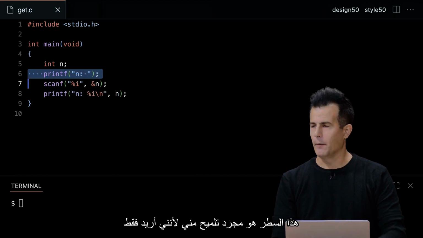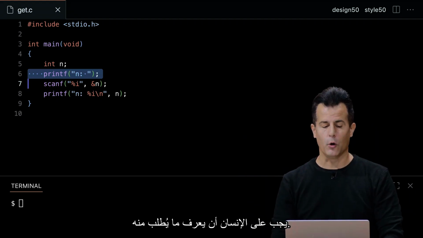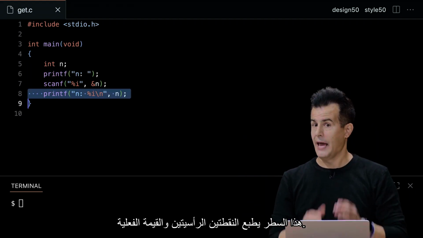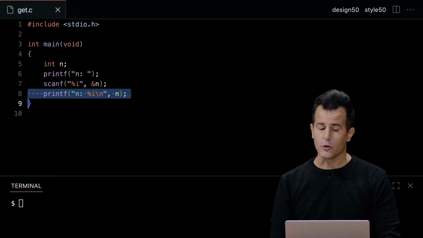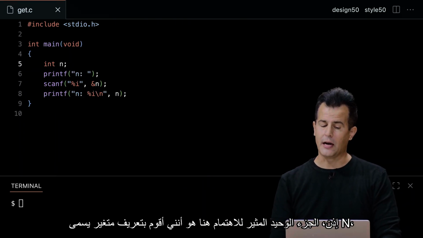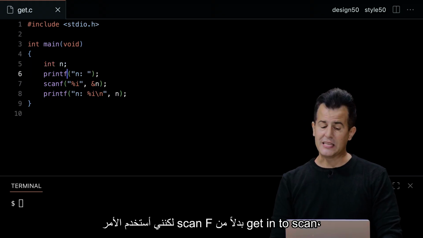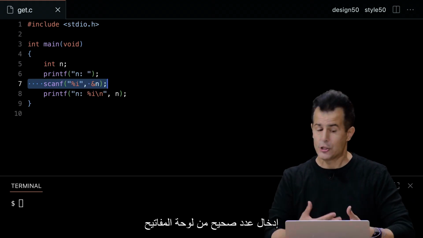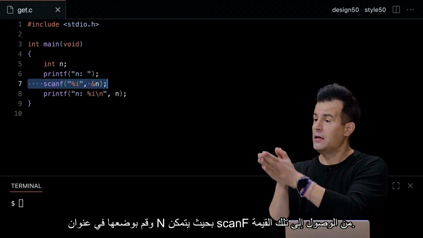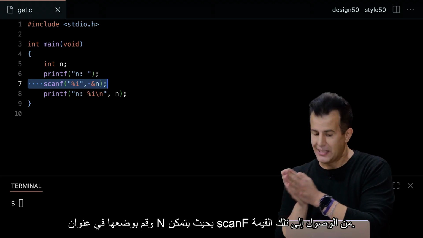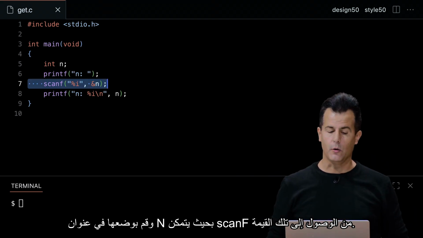This line is just my prompt because I just want the human to know what they're being asked for. This line is printing out n colon and then the actual value. So the only interesting part here is that I'm declaring a variable called n, but I'm not giving it a value myself. But I'm using scanf instead of getInt to scan, so to speak, an integer from the keyboard and put it at the address of n so that scanf has access to that value.